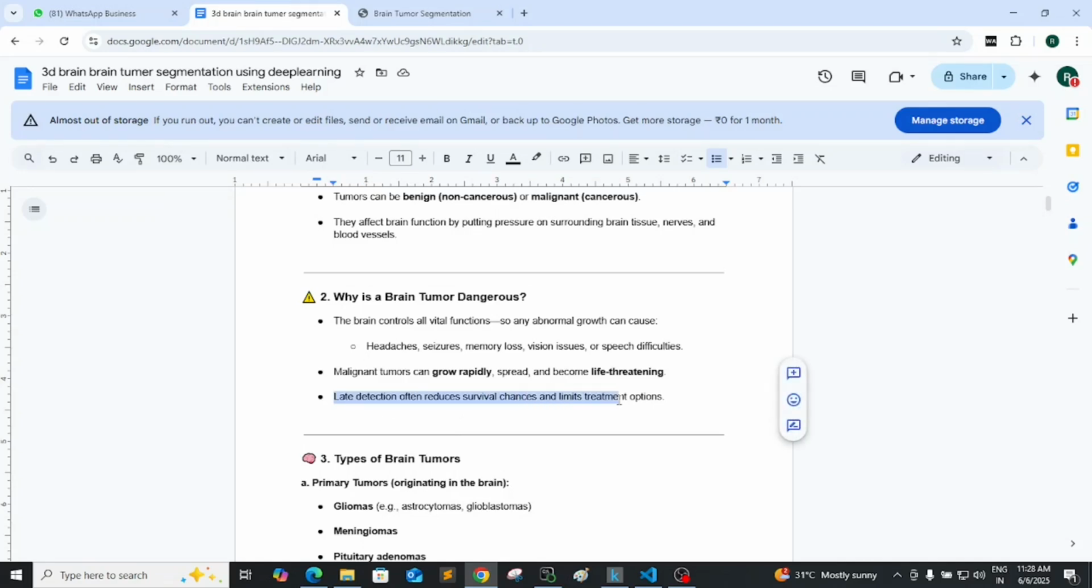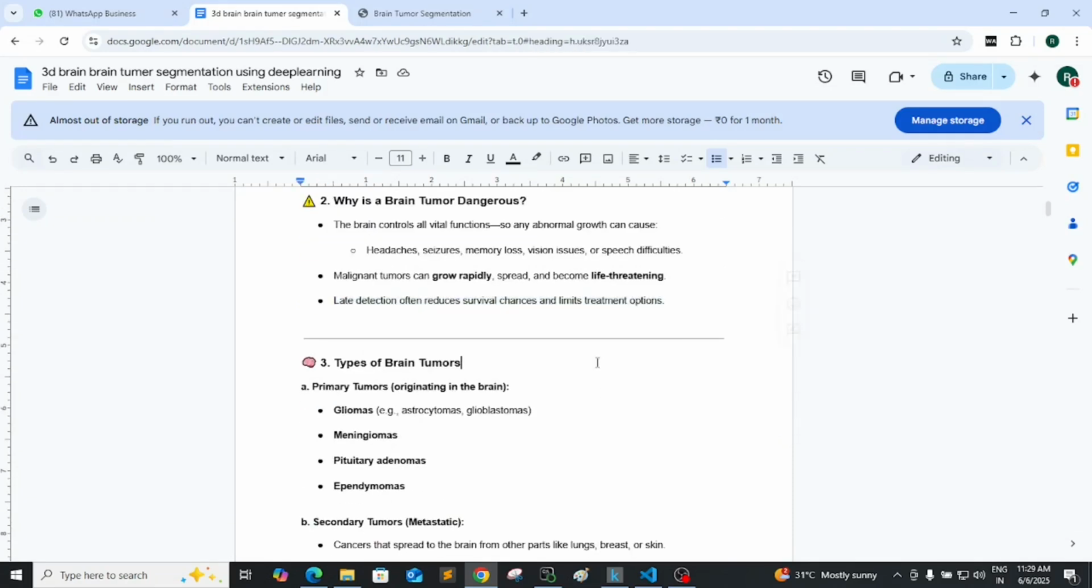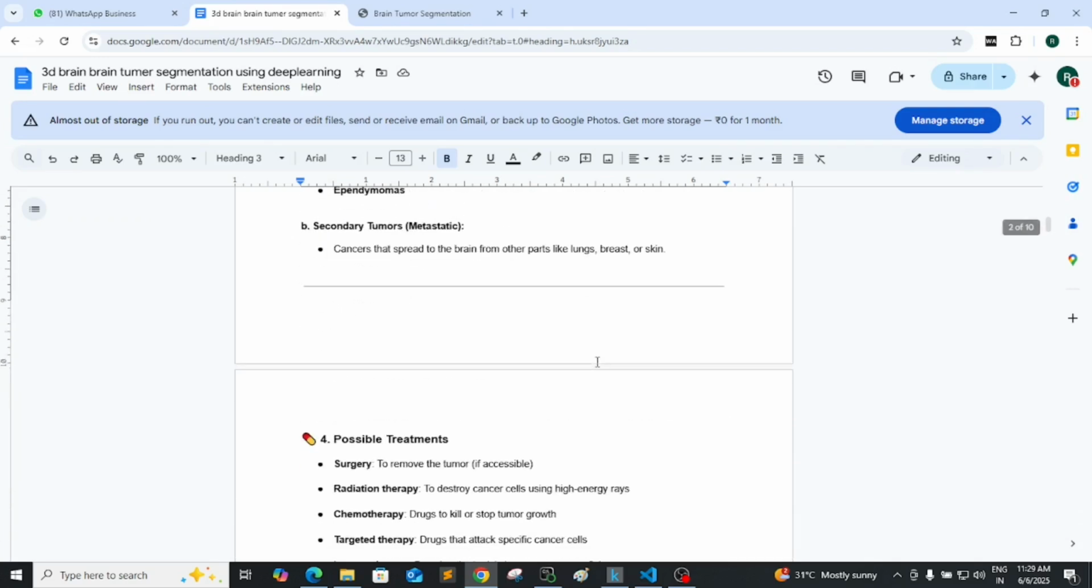If we detect it at an early stage, we can do something about it. But if it is detected at later stages, say stage 3 and stage 4, it is almost impossible to cure. And what are the different types of brain tumors?